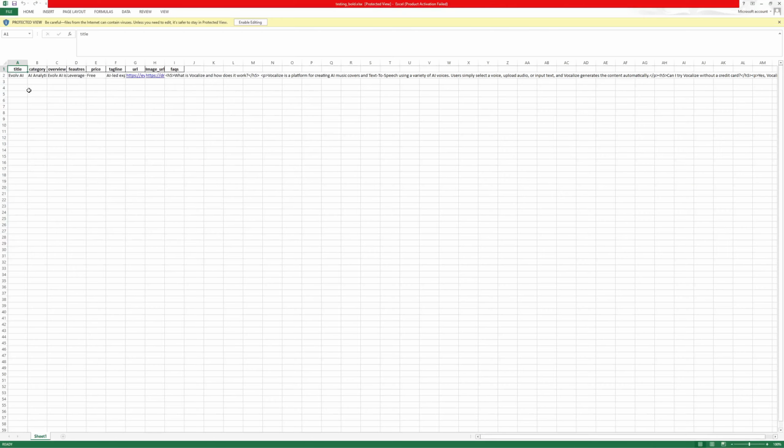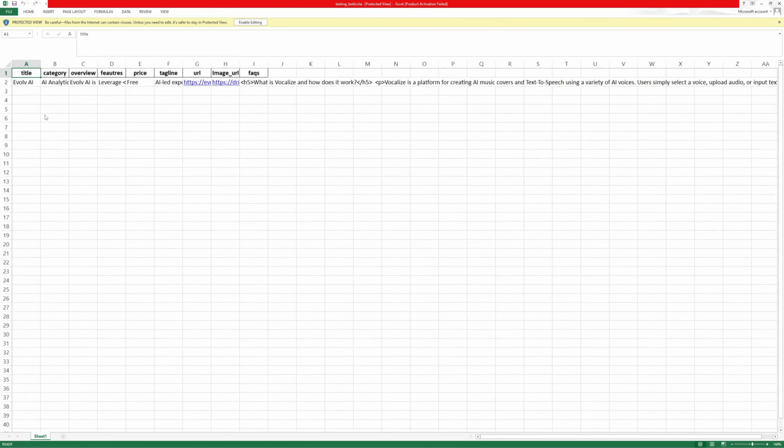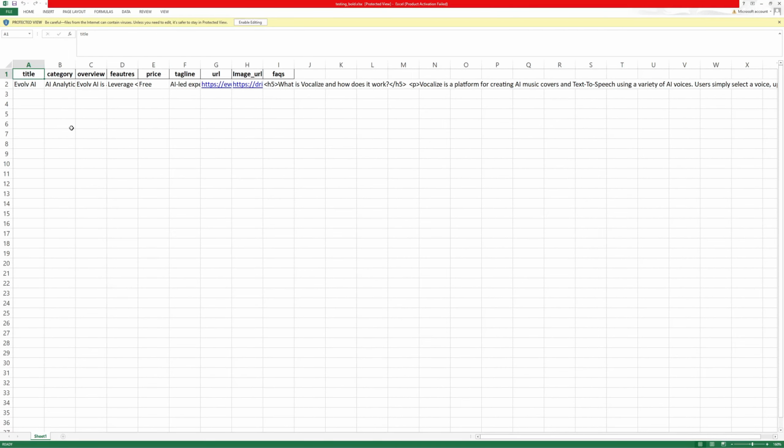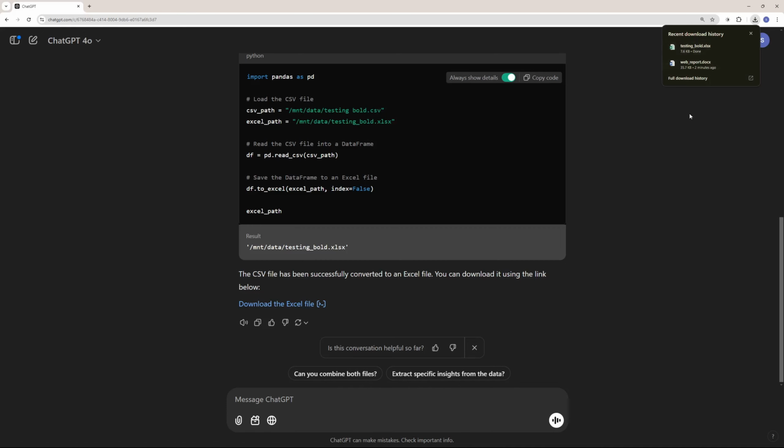Now, if I open this up, it should look something like this. Let me zoom in a bit. So we have the data. This was just for testing, so I only have one record. But as you can see that this is converted into an Excel file already. So this was how you can convert documents. You can pretty much do this with markdowns as well.